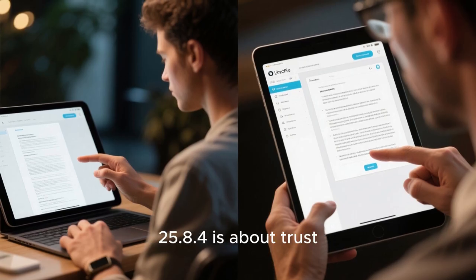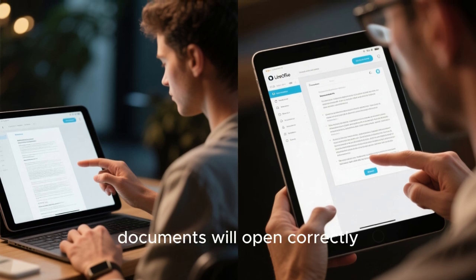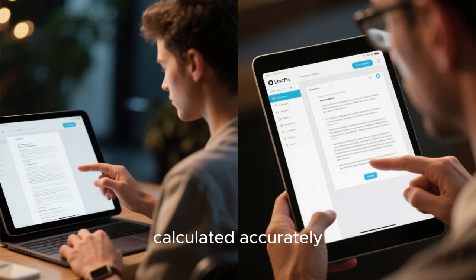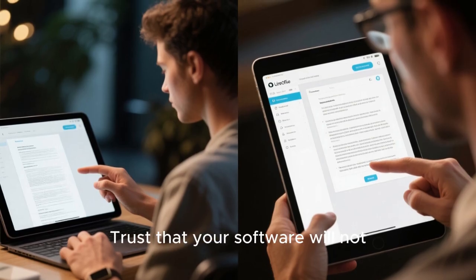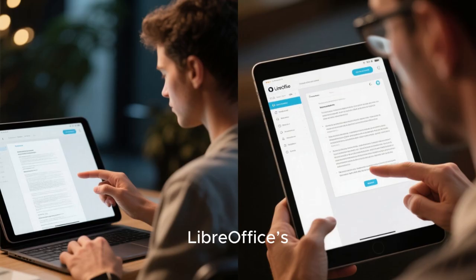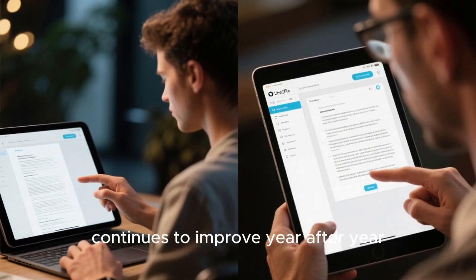Ultimately, LibreOffice 25.8.4 is about trust. Trust that your documents will open correctly. Trust that your formatting will stay intact. Trust that your data will be calculated accurately. Trust that your software will not suddenly change direction or business model. This release reinforces LibreOffice's reputation as a dependable, user-focused office suite that continues to improve year after year.